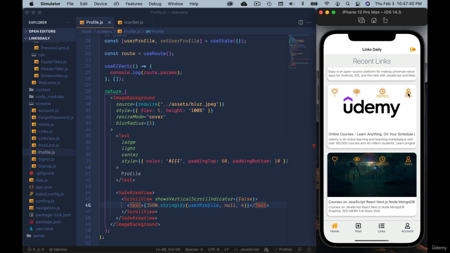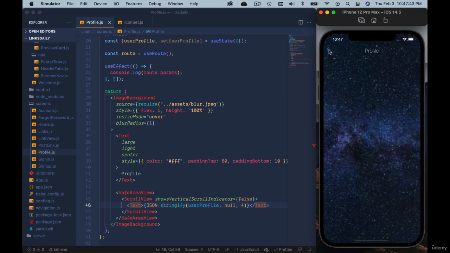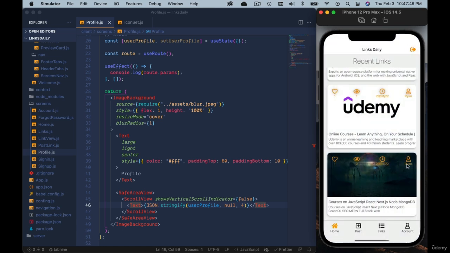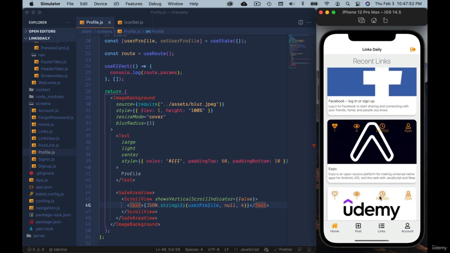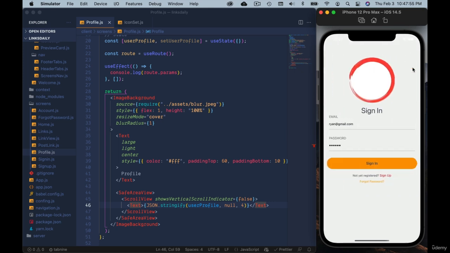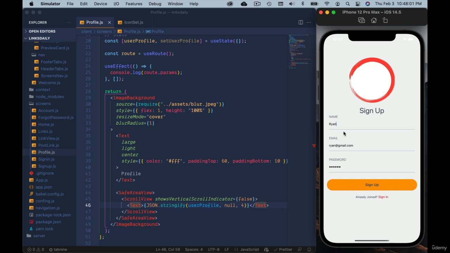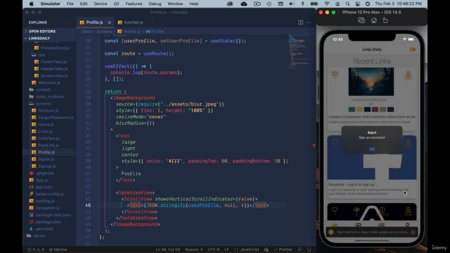Okay, so now we can continue working on this screen, but before we do that, let me actually log in as a different user so that we can show another user's post as well, because all the links currently have the same user. So let me just try a different user, Ryan. Okay, all the users, let me use Jen. Okay, sign up.